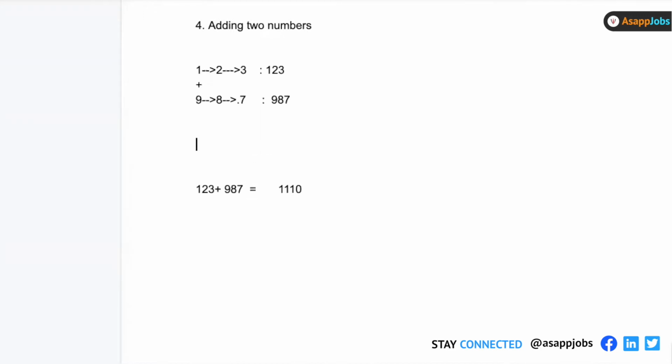And your final output should be 1, 1, 1, 0. This question was asked to me myself when I was applying for Amazon some years back. This was the question asked to me in the interview from the linked list.